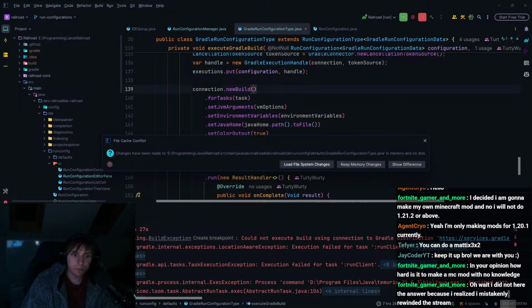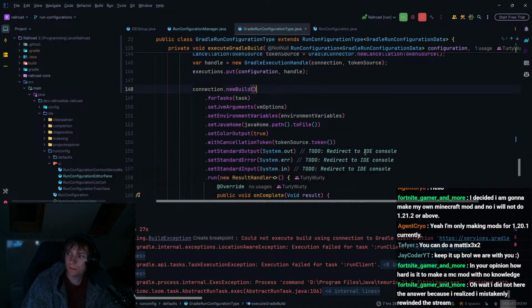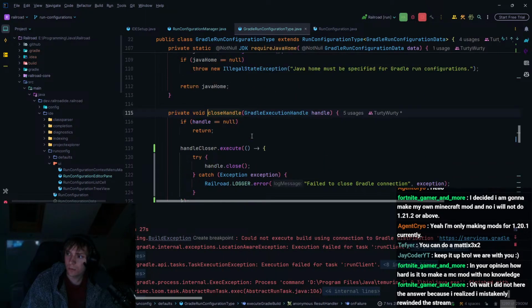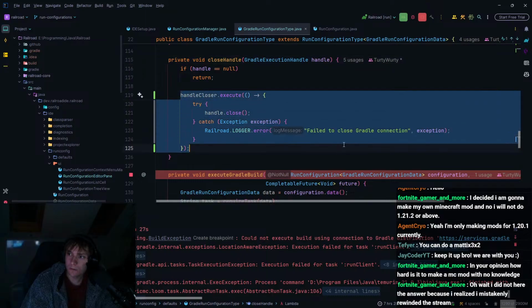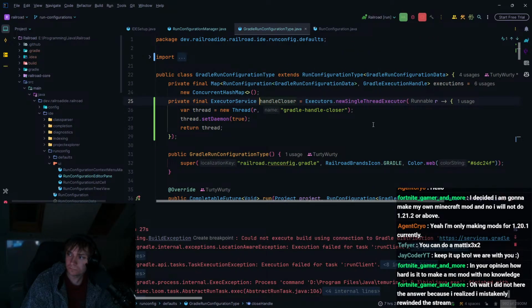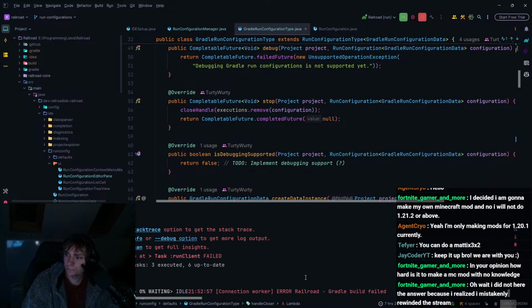Oh, wait, what's it done? Oh, I see. Yeah, that makes sense. So it's just plonk that inside of an executor. So close handle now runs that executor like that. That makes sense because, yeah. Okay, that's fine. Let me just do, there you go, so that's a little more readable. But that will work now. Okay.